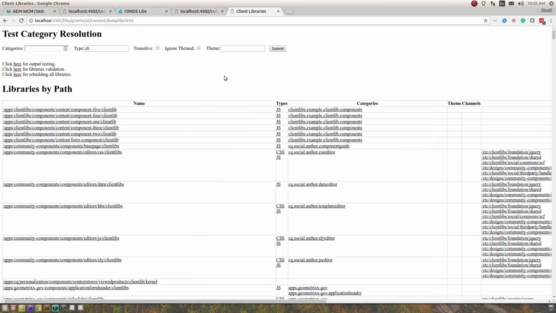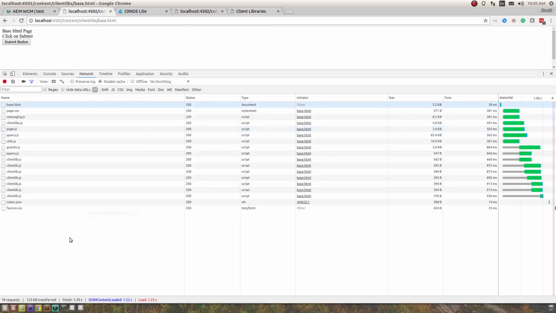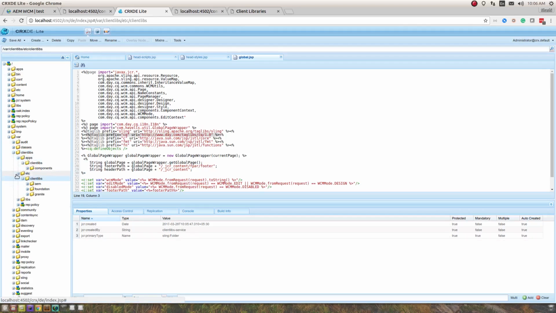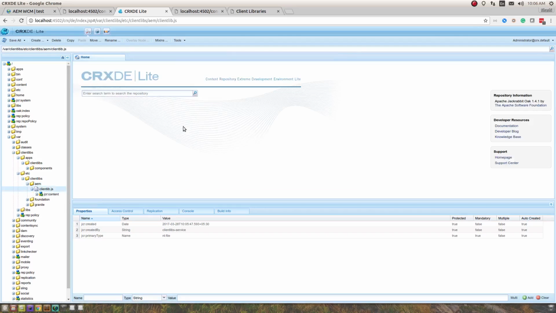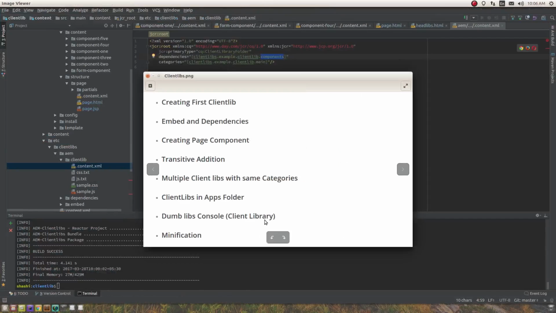But you don't actually need to rebuild your client libraries again. What happens is that as soon as you load a page, its client library is loaded, and when you refresh your client libs, only those client libraries that the page actually needed, only those will be created. So the client libs are created on a request basis. So that is about your dump libs console.